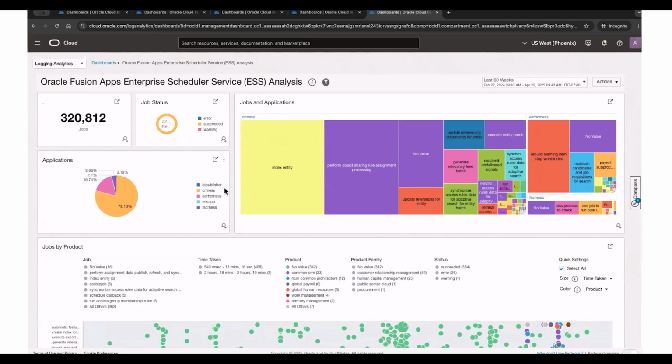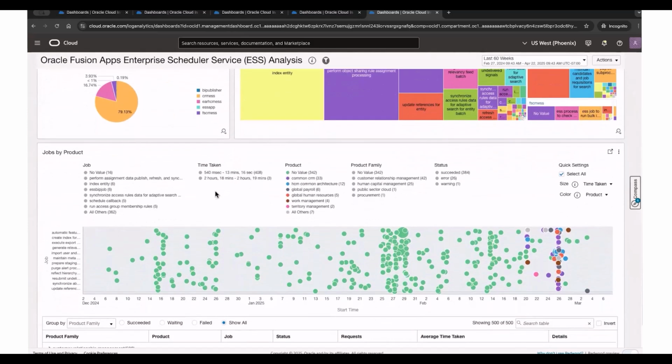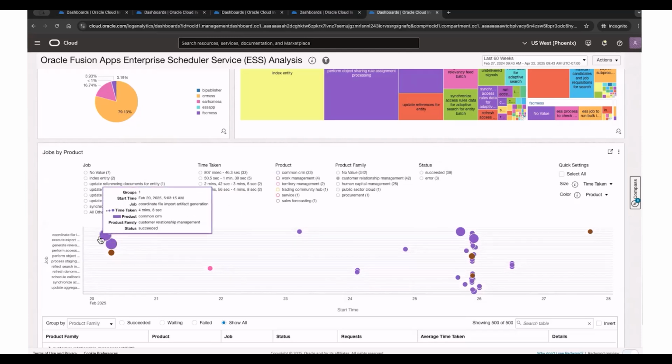In this case, we have BI Publisher, CRM, ESS, all these different applications which are being scheduled here, and you can further analyze those based upon the different job types, what the time taken for those are, what the products related to those jobs are, and the product family. So let's take the same example. If I want to look at just the CRM related jobs, these are the CRM related jobs which are running. And on each row, what you see is this coordinate file import artifact generation that takes around 4 minutes, 8 seconds at this time.